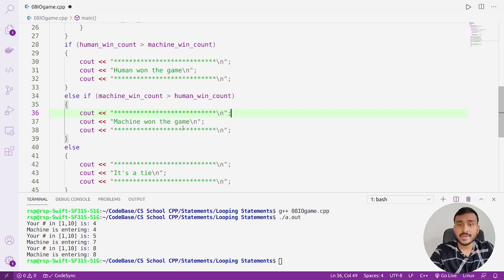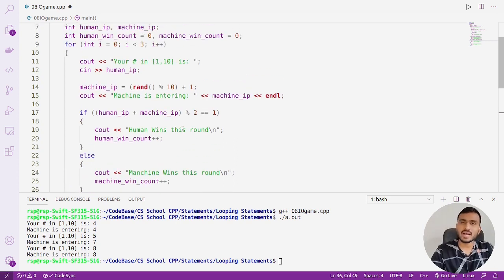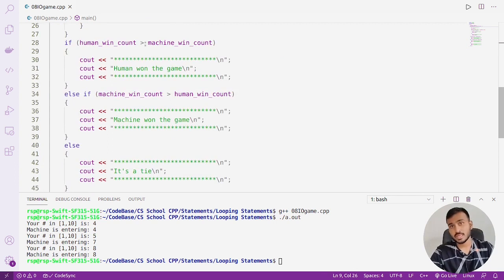If we are playing an odd number of rounds, then human win count and machine win count will never be the same. That possibility will never happen. But if you are playing an even number of turns, let's say you change this to 4, then it might happen that the human win count and machine win count are the same. It might happen that two rounds were won by the machine and two rounds by the human. In that case it will print it's a tie. So yeah, this is the game basically.